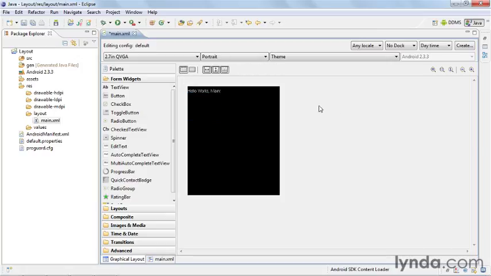Now one of the things you'll notice is, where did those other two objects go? Well, it's because this hello world main text view is set to fill up the parent container. And we can actually change that here by unchecking this fill width.